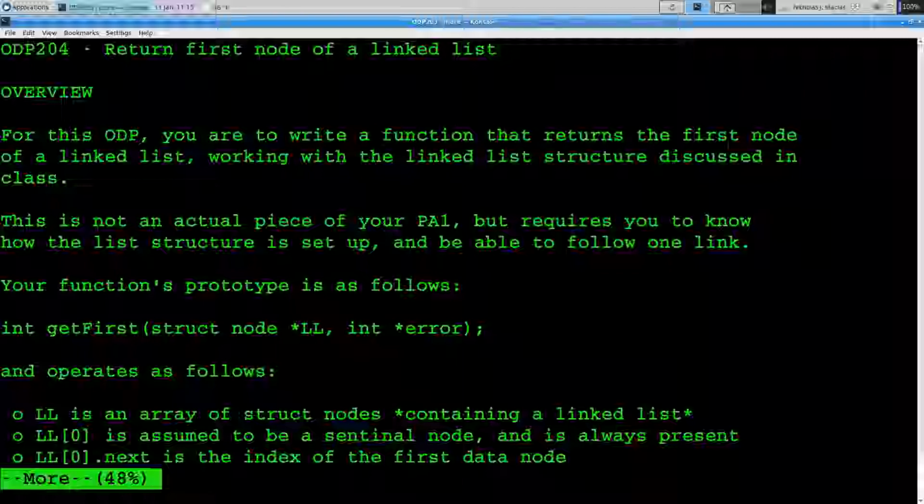And your function takes 2 arguments. The first is the linked list itself, so the array of struct nodes. The second one is a pointer to an integer that I'm calling error. And it's a pointer to an integer so that you can set a value to that variable.